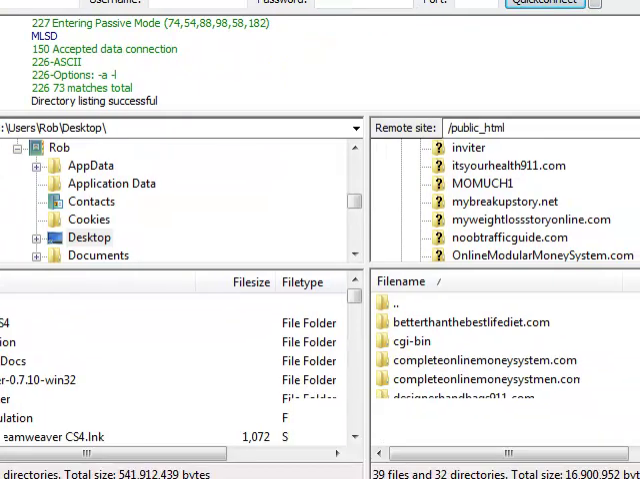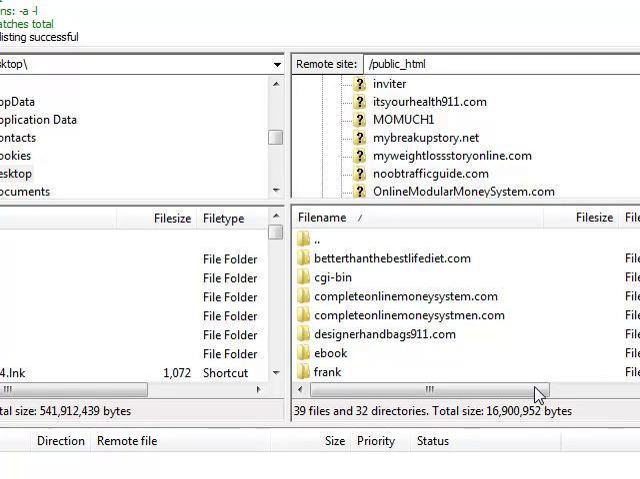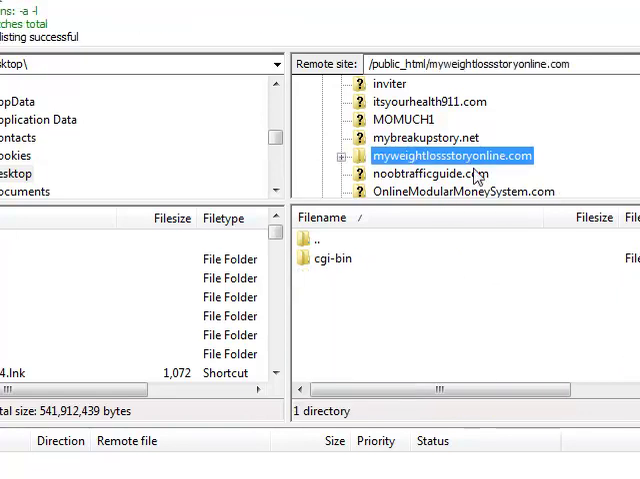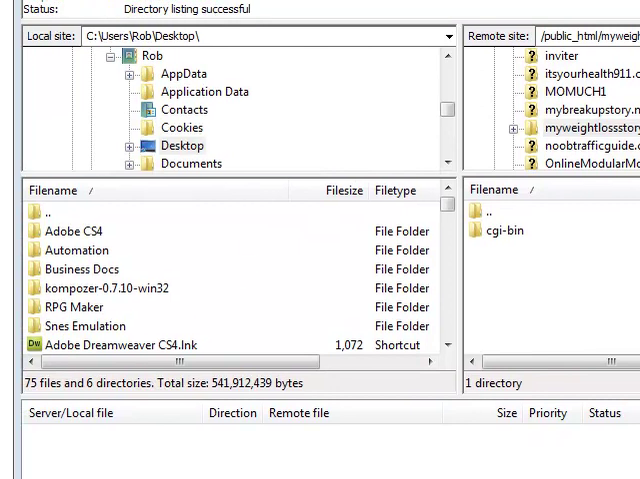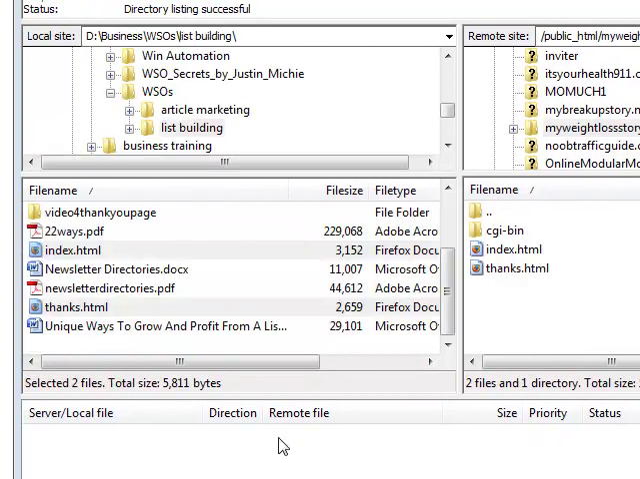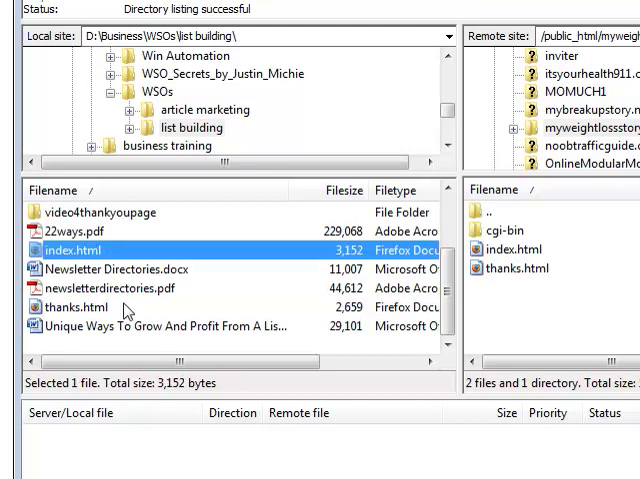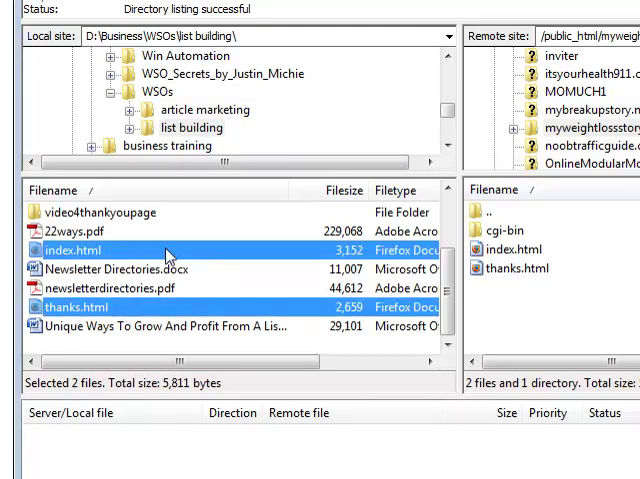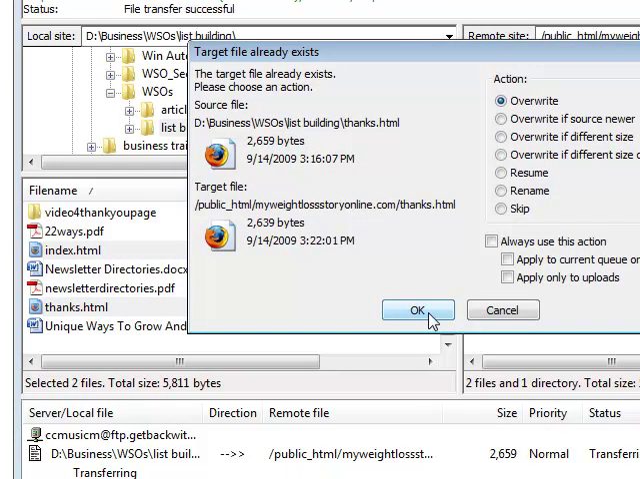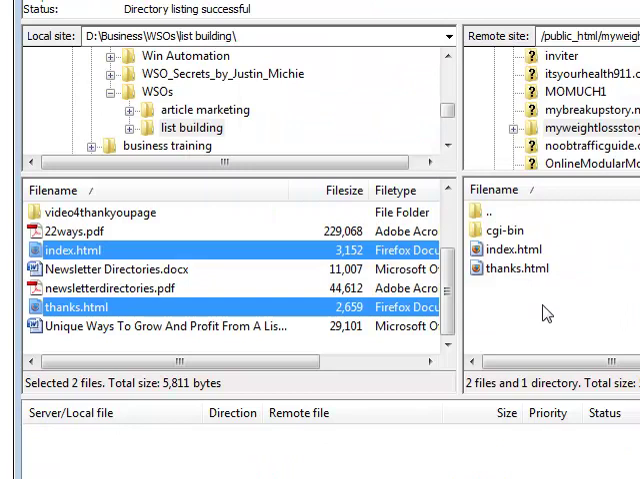But anyway, once you log in, you browse to My Weight Loss Online, or whatever your domain name is, and then you locate the file that you want to upload. I wanted to do the index and the thanks. Those are the 2 pages, so you select them like this, and then you just click and drag over to the folder. I already put them in there, but you just go ahead and do that. It'll automatically upload them to your server, and now they're ready to go. Okay, so got that covered.